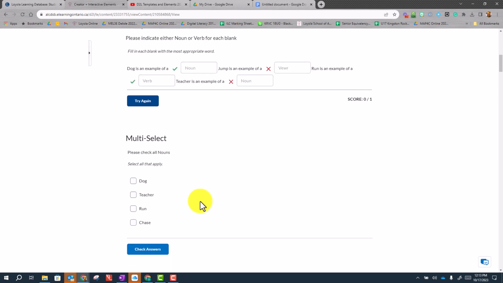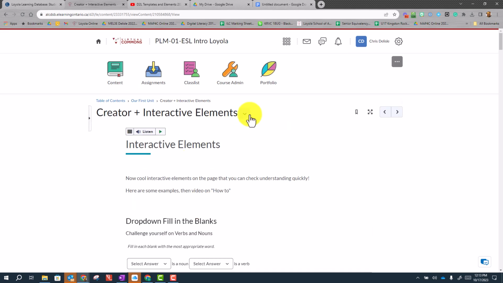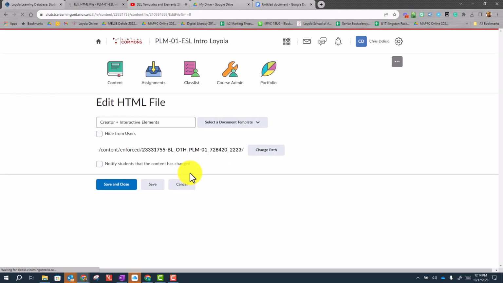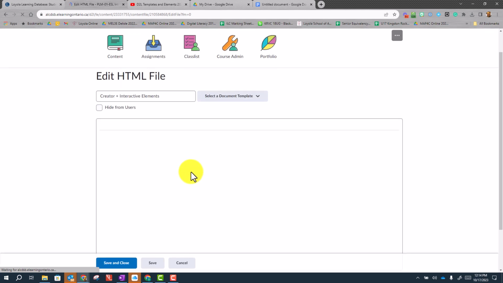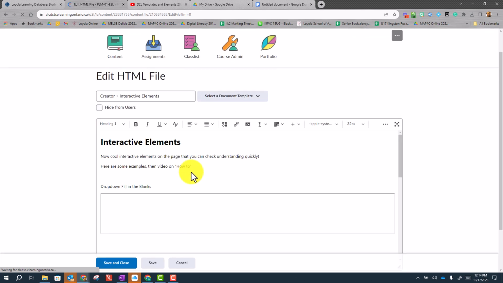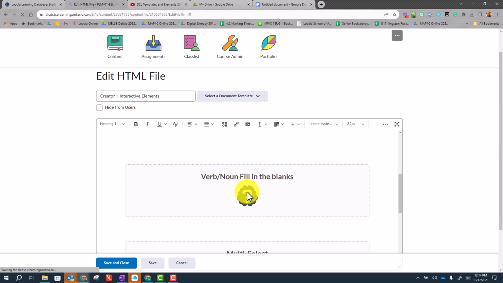So before I show you the other types, I'm going to go back here and edit. And I'm going to change it so you get, rather than the default all or nothing, which I think is kind of cruel, we're going to go ahead and give you some other options here. So it was the second element here, not the drop down, it was the verb fill in the blanks one. I want to change that.